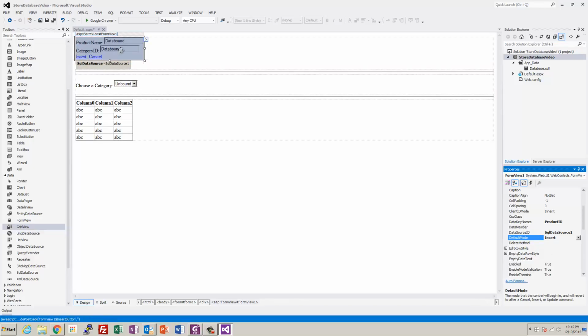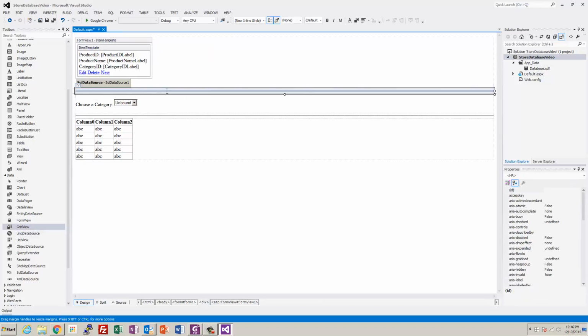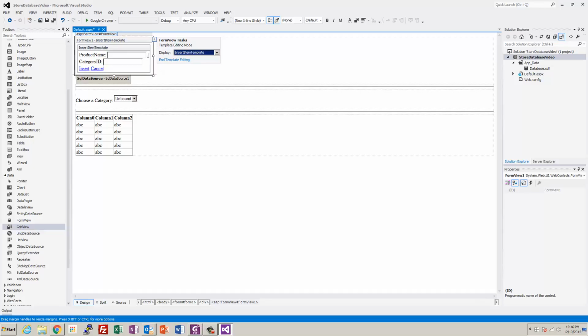Okay. And then we need to modify the template, the insert item template, because we have this text box for the category ID, and it'd be a better idea to use a drop down. So then you're going to click here on the arrow, and you're going to edit templates, and then once you click on edit templates, click here again, and then where it says item template, we want to change that to insert item template. Right, that's the one we're going to be using.